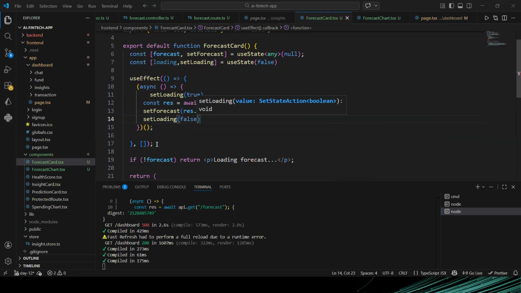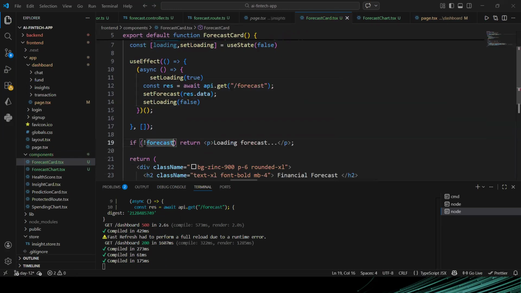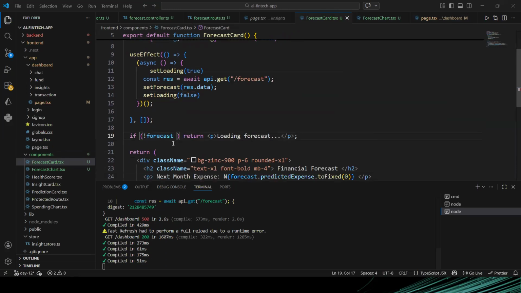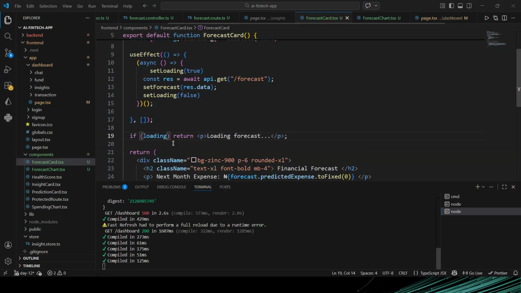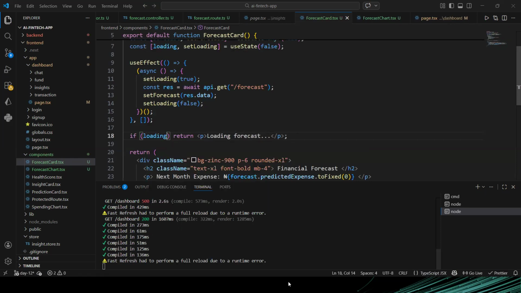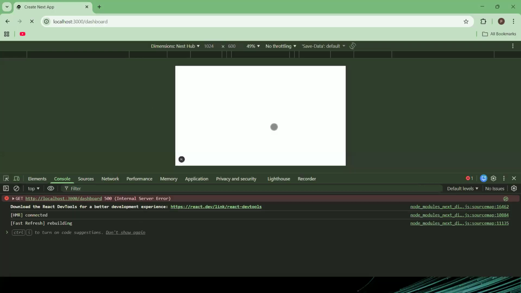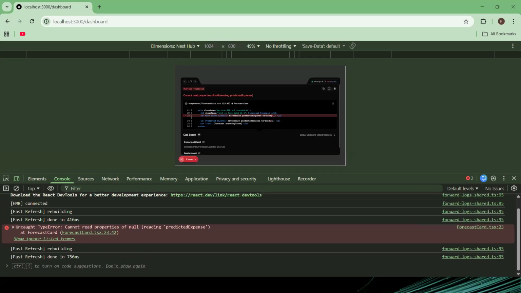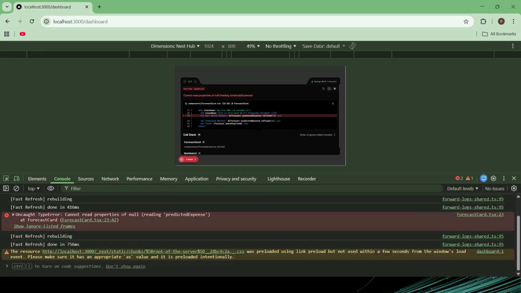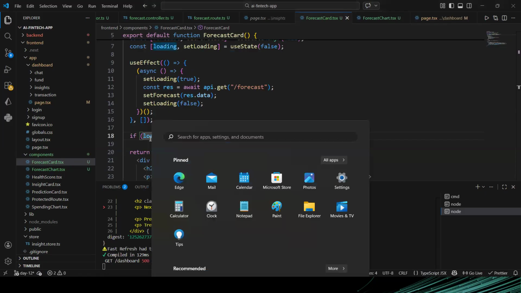So if not forecast or, okay, so loading, if loading, let me just use if loading, I'll save and I will go back to the browser. Oh, we have an error. Okay, all right. We are supposed to keep that in check.